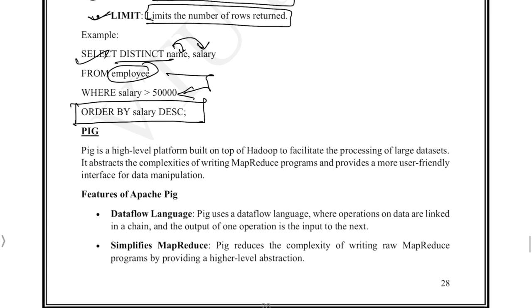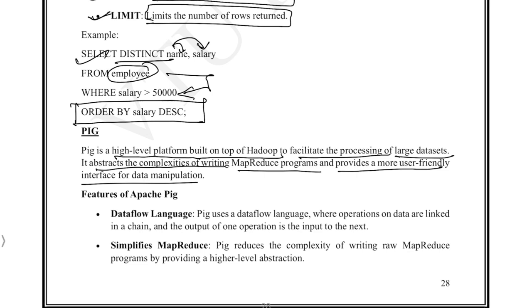Pig is nothing but a high-level platform built on top of Hadoop to facilitate the processing of large data sets. It abstracts the complexities of writing MapReduce programs and provides a more user friendly interface for data manipulation. That means Pig is a high level platform built on top of Hadoop for processing large data sets. And here you will not write any MapReduce program. It abstracts these complexities and provides a better user interface.